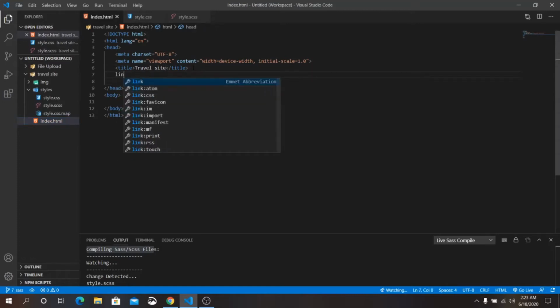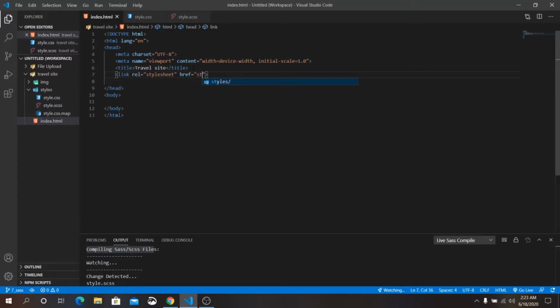Just write link tab styles/style.css, save it. Now we are going to write HTML. Let's make an ID, whole body image, and inside this ID div we are going to make another ID, color. Make sure this hash sign is here, so this will be an ID.